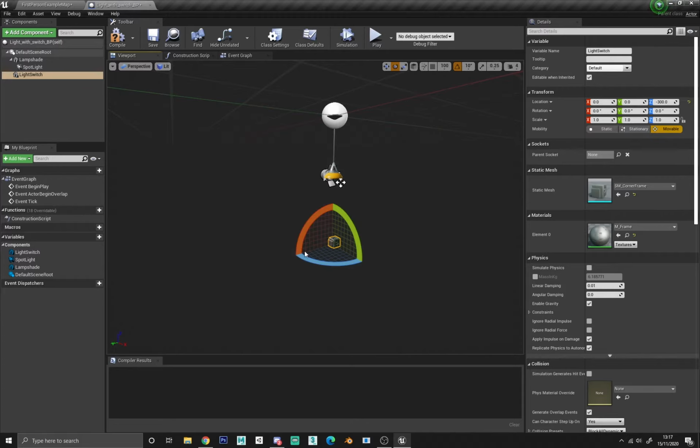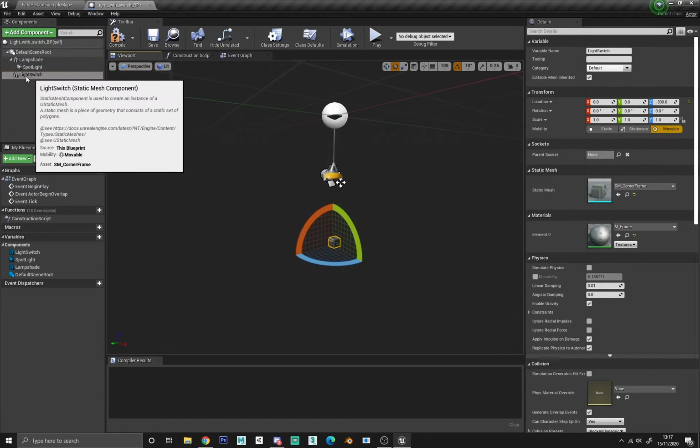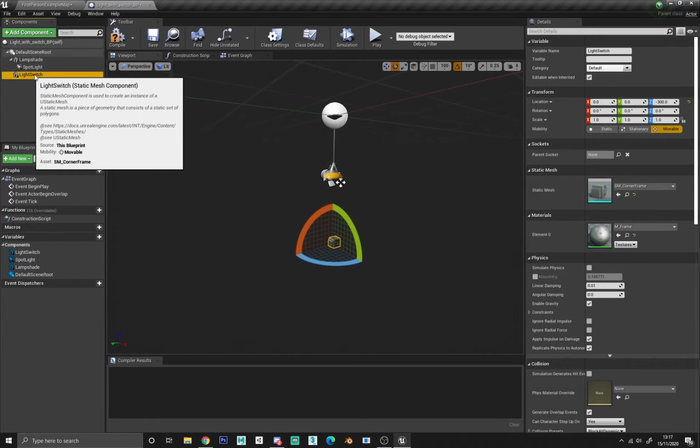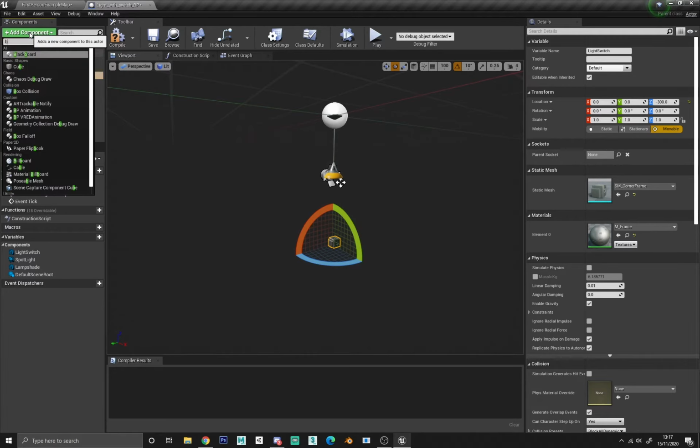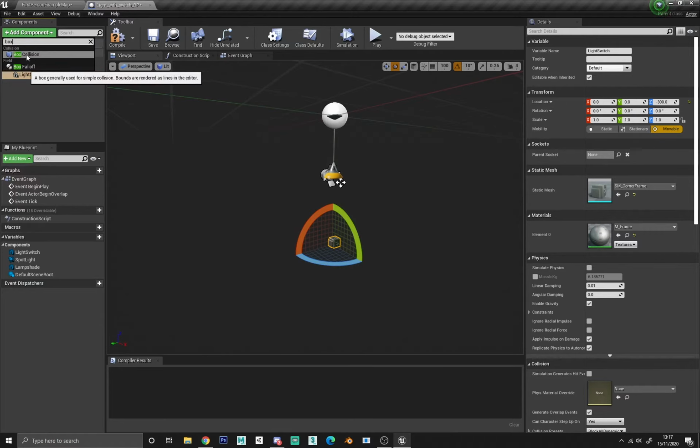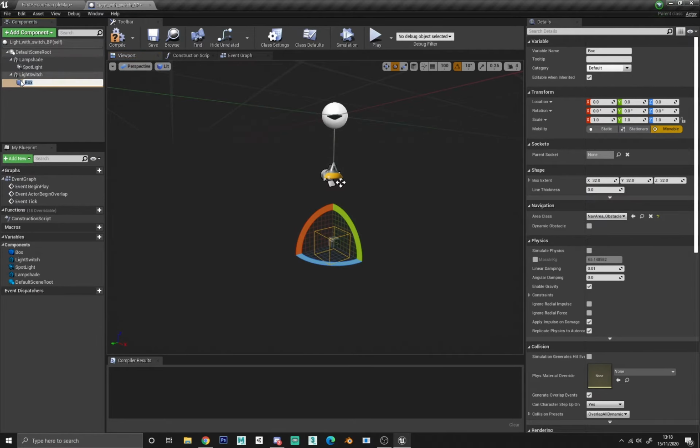We still need one more thing though. We need a trigger box that's going to detect when the player is close to the light switch, so that they can actually press it. So keep the light switch selected, add component, and search for box, and you'll see box collision. Add in box collision, and you'll see, because we had light switch selected, it's automatically attached the box to light switch. Look, it's appeared down here. If your box appeared up here, it means it's not parented to the light switch. So make sure it is, because that's going to be really important. You can just leave it called box if you want. That's fine.